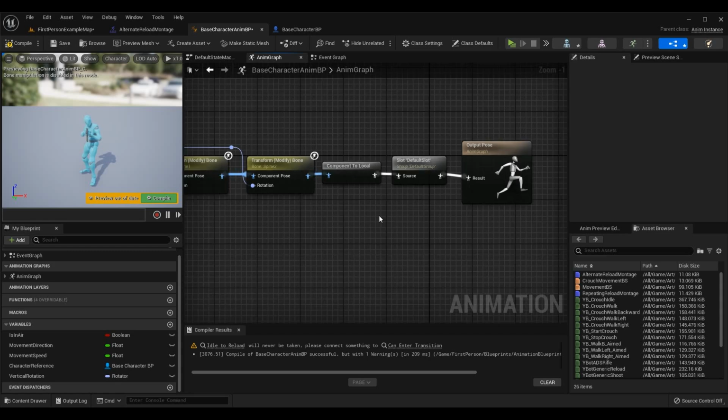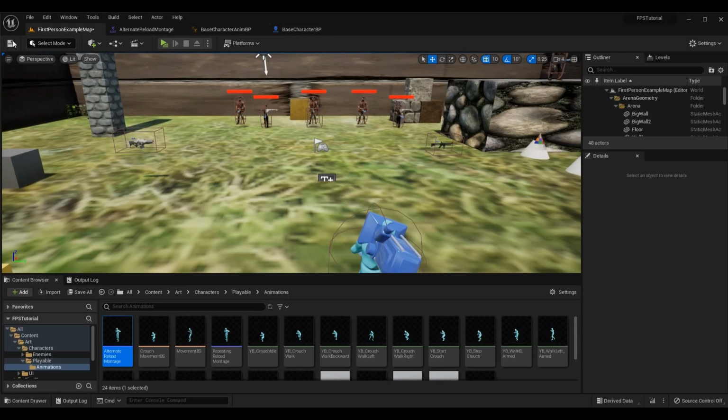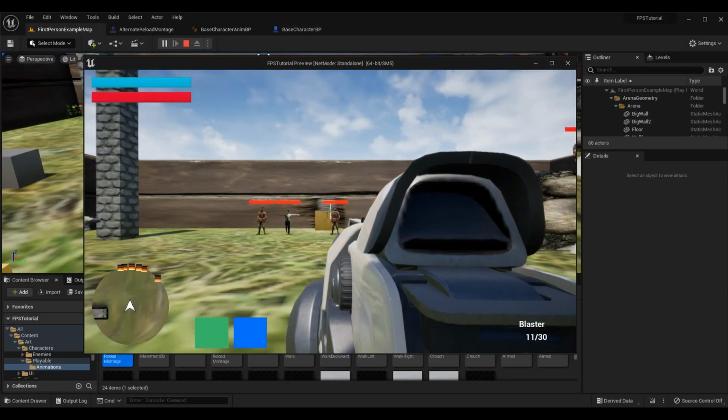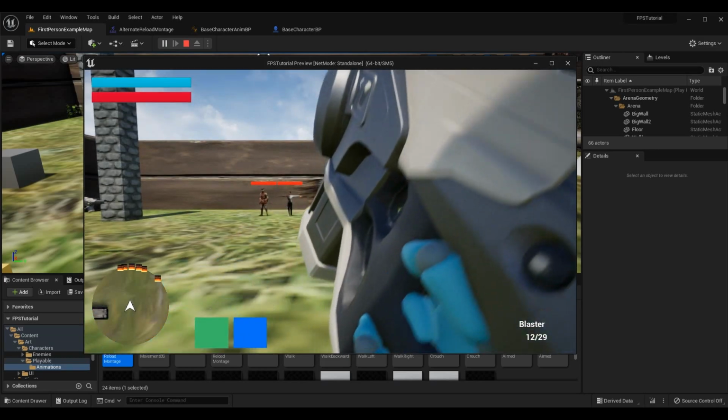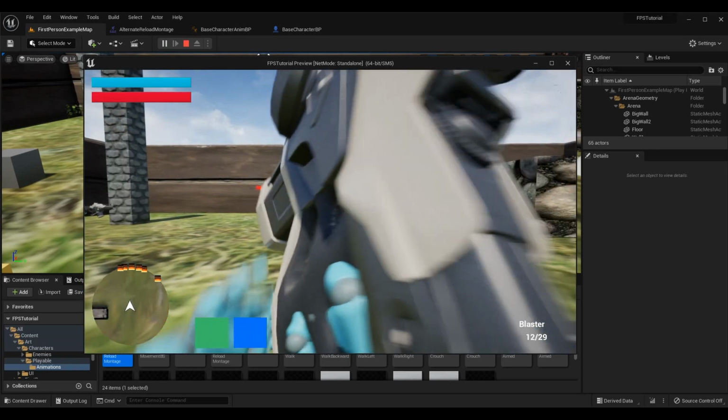Once you do this, you'll be able to see that now your Anim Montage will play, and we can test this because I've actually set it up to play this animation when we press the reload button. So I'm going to save, I'm going to play, and I'm going to reload. You'll see that I actually do play the animation, and I'm playing it 5 times.